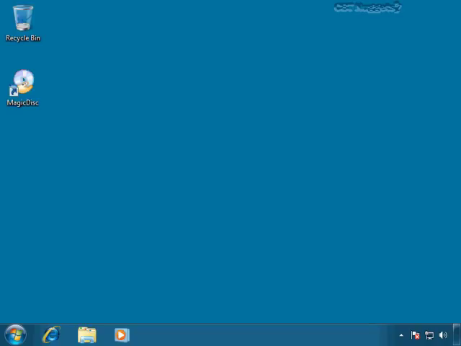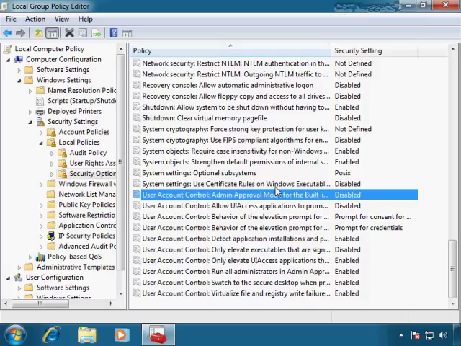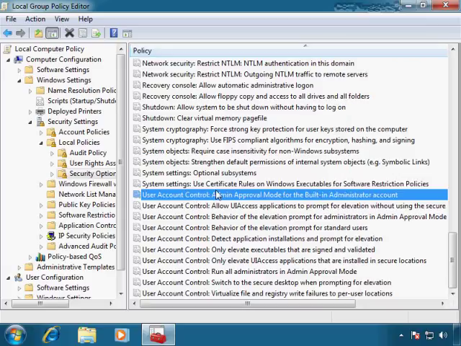And then here we have a local group policy, but of course in the domain you would use a group policy object and link it to the domain or to an organizational unit. But this is just a local setting, but the settings all read the same. Here, for example, let me just expand some of this out. The admin approval mode for the built-in administrator account.